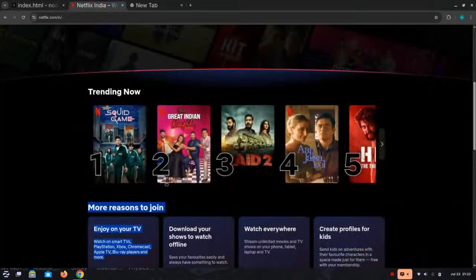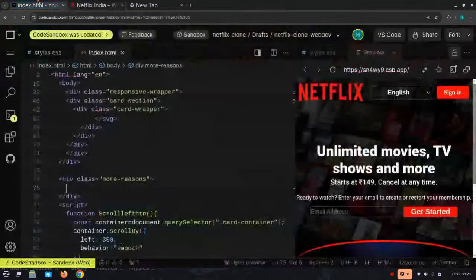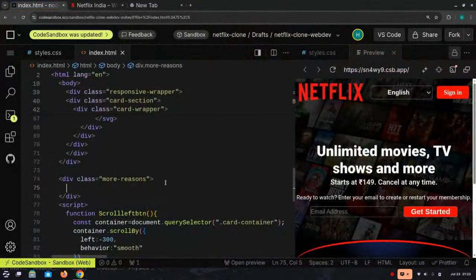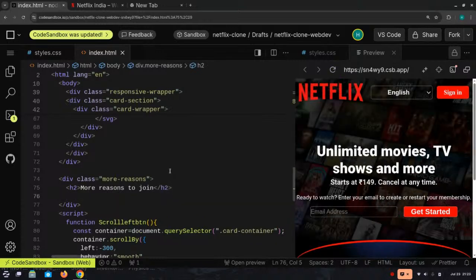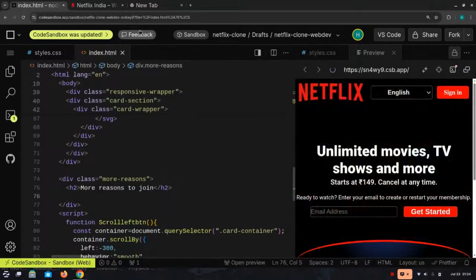What is the first thing I can see? I am going to write this under a tag. Let us write this under the h2 tag, and I'm going to write more reasons to join inside this tag. Fine. This is the first thing which we created.